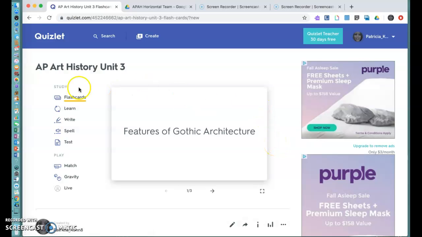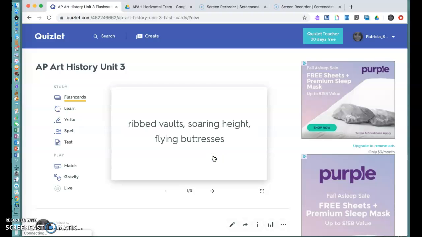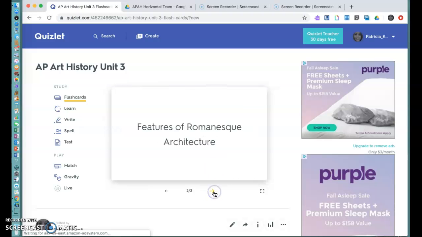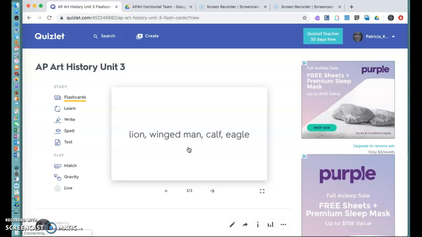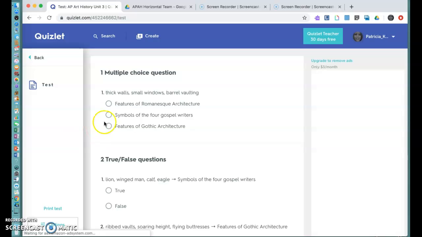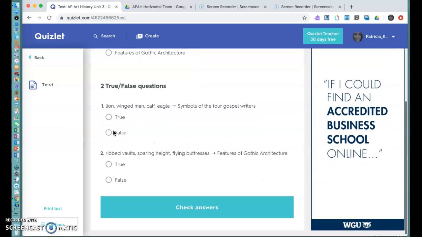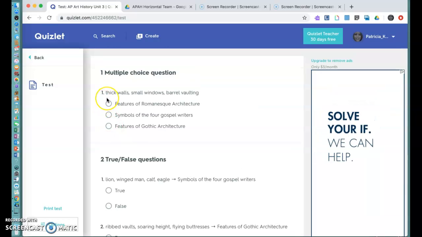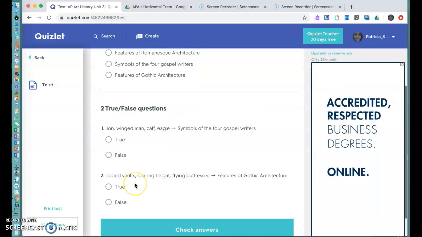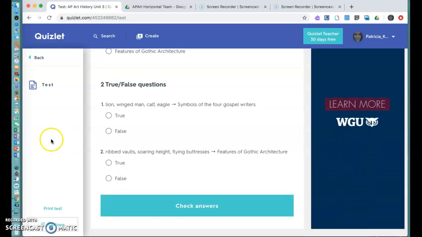And here we go. We have all of these options to view on the left. You can see flashcards here. If I click, it gives me the answer. Moving on, another answer, question, answer. You can set it up as a test. Multiple choice, true, false. Can choose your answers, check your answers.